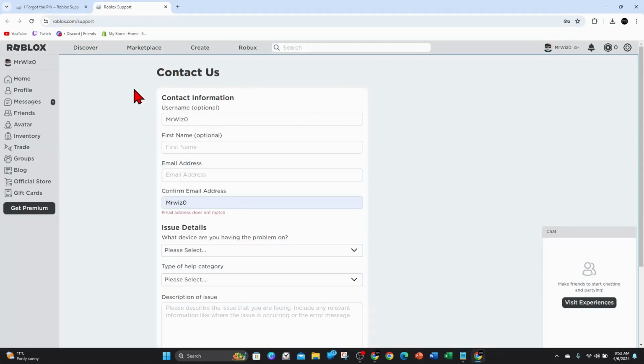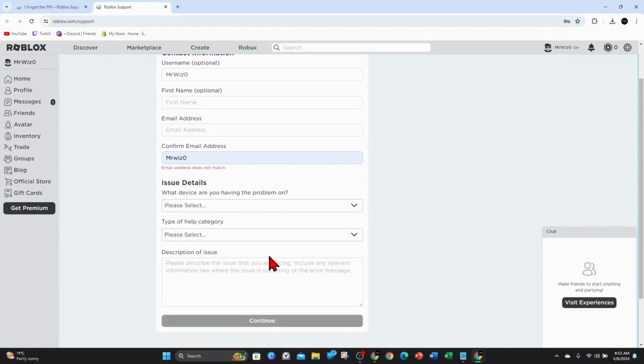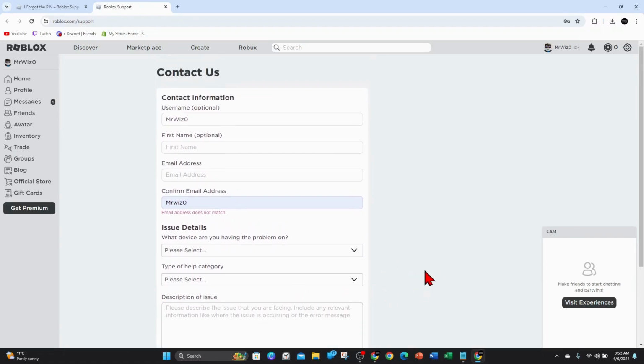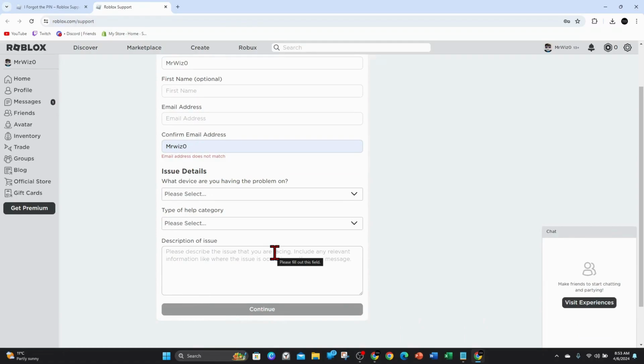And then from here, fill out the contact information. So your username, first name, which is optional, email address, confirm email address, issue details, type of help category, and then description of the issue. I'll quickly fill out this form, and for you guys to follow along, have something similar to this. But obviously your username and email address will be different. In the description, what you need to do is say, I need to reset my PIN.